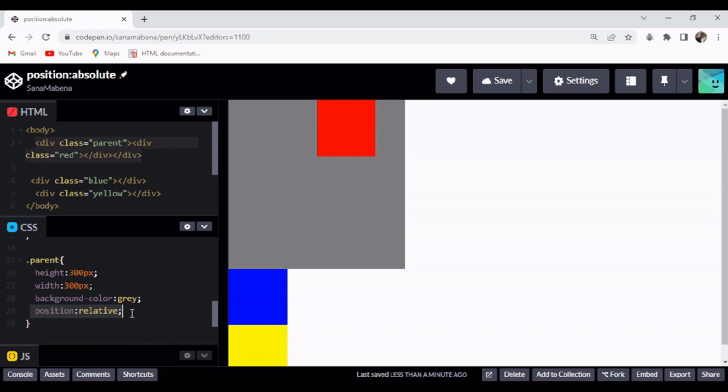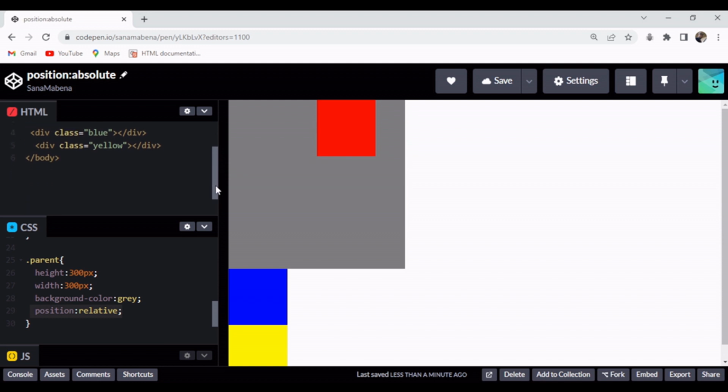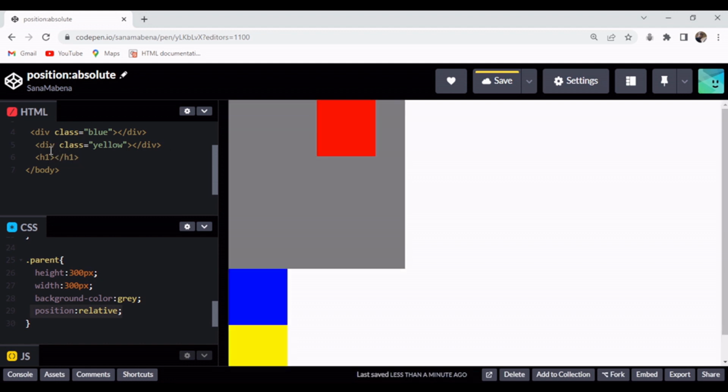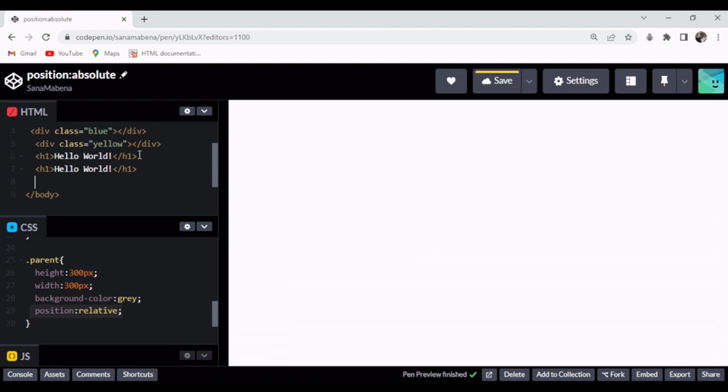Now while we are here, let's see how fixed position works. To show you how fixed position works, the first thing that I am going to do is add an H1 here, like so. And then I'm just going to write here, let me write hello world inside here. And then I'm going to copy this H1 and paste it several times so that we are able to scroll up and down.